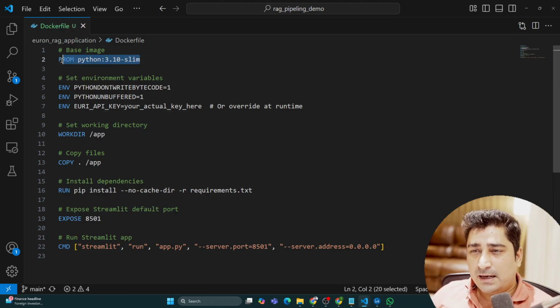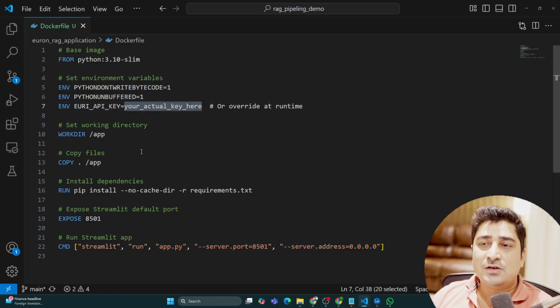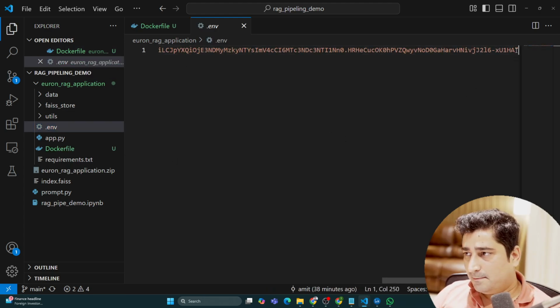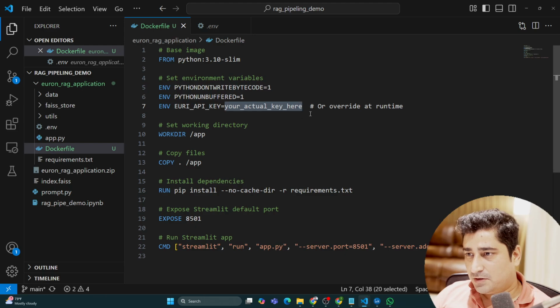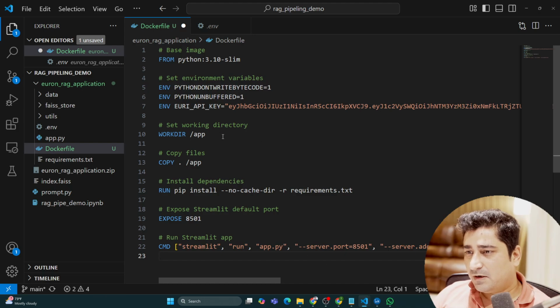Now here, I'm writing FROM python:3.10-slim. Slim means basically a lightweight version of the operating system, and then inside that, install Python 3.10. Then here I can give a URI API key, so it is going to override my actual API key. So here I'm going to give my URI API key, all the secrets. I can remove my environment file if I want, so that it will take it from here, right? From this one.